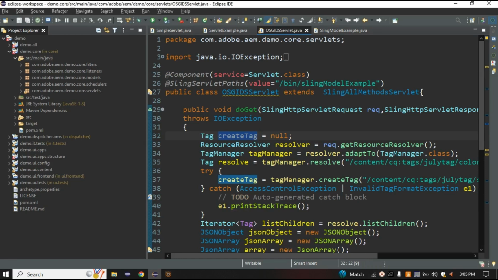Okay guys, so today we'll see the OSGi configuration. First of all, what does it mean by the OSGi configuration? Here I have one example. This is the variable declaration. In this way we can declare and initialize the variable. Here we have the null value, and we have assigned this null value to this create tag variable.